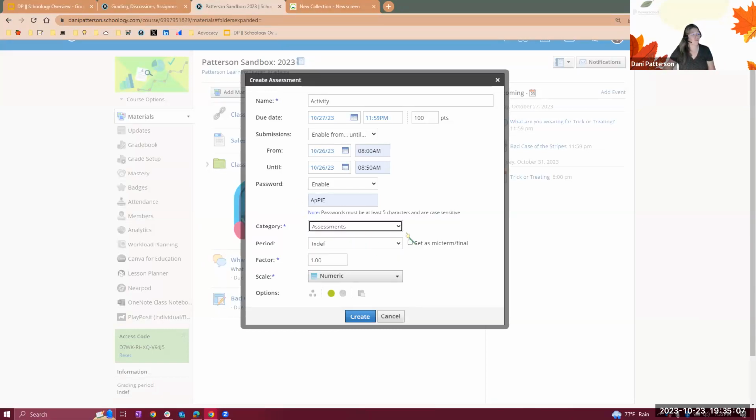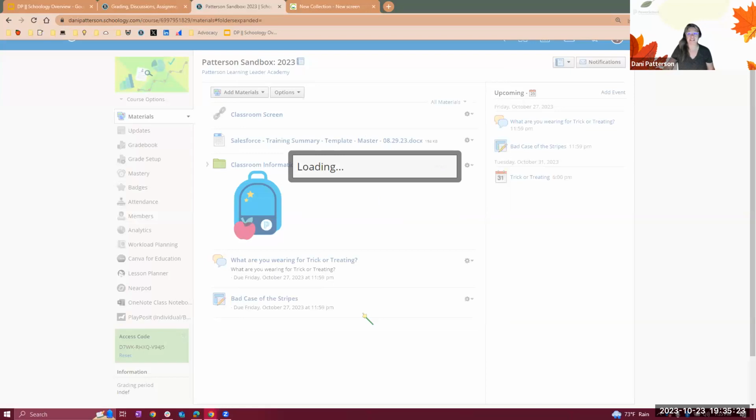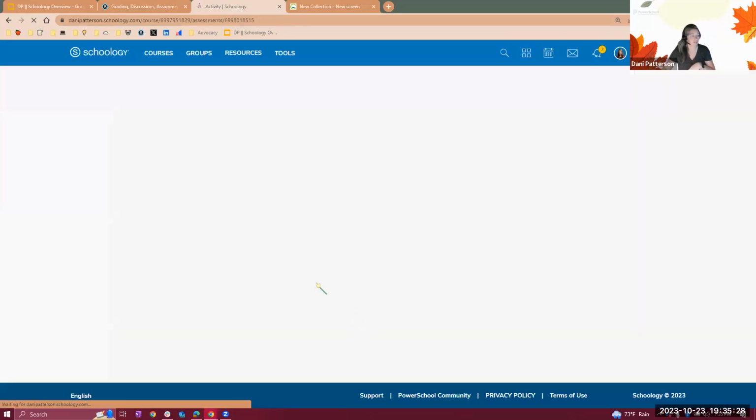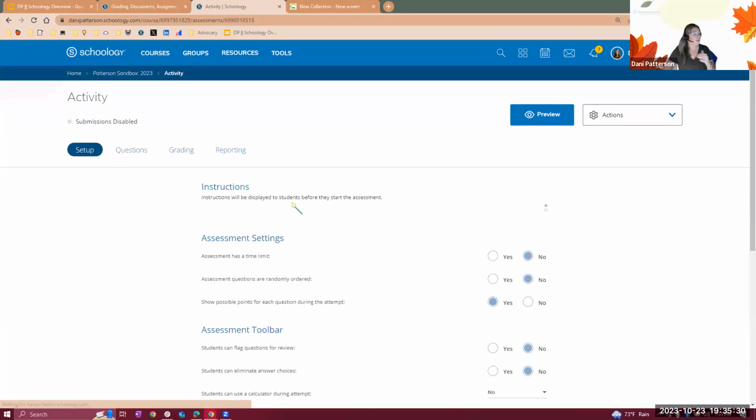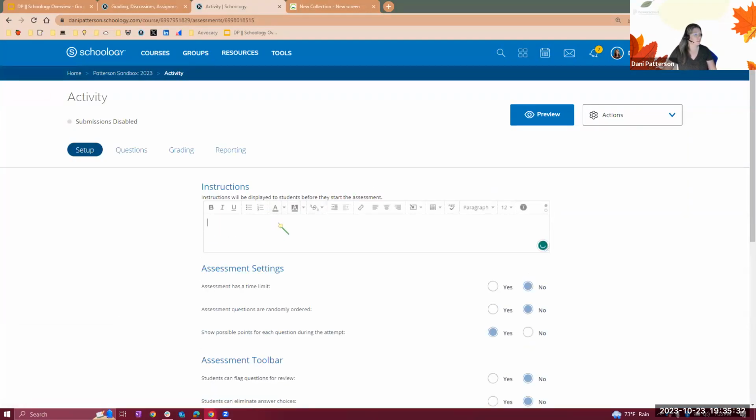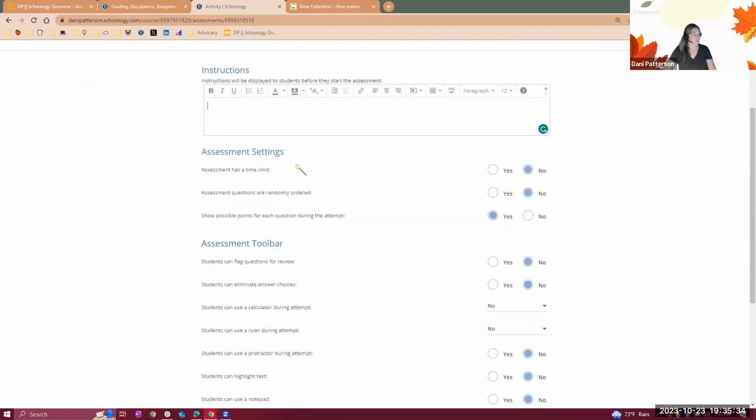Category, again, if you're going to sync this to PowerSchool, make sure you select the proper grading category. If you select ungraded, when they submit their test, they won't get a grade because it's ungraded. And then you've seen these options below. Once I click that create button, it takes me into the setup area of my assessment. So here's instructions, what's going to be displayed before they start their test.